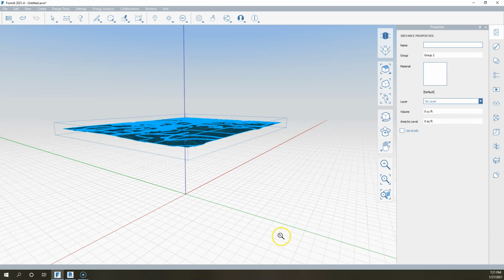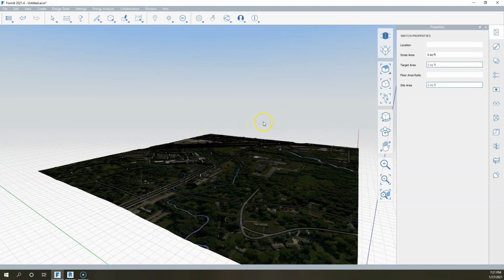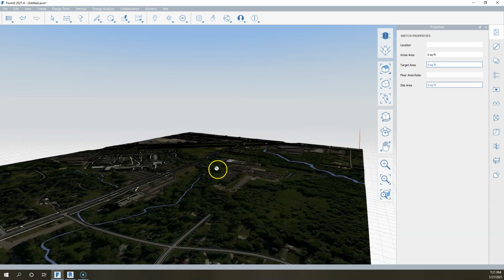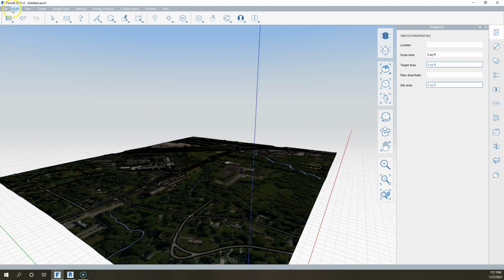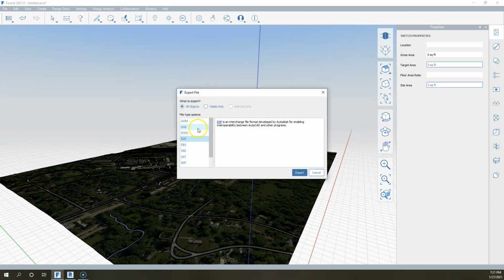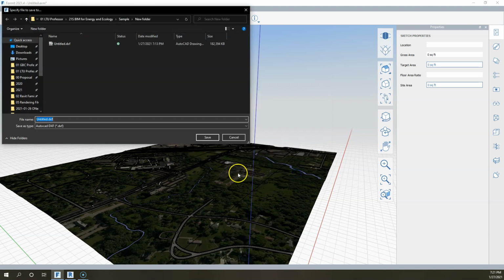So once that file is loaded in, it's actually quite simple. So I already have Revit open here. So what we're going to do is we're going to go back in and we're essentially going to take this file and we're going to export it locally. And we want to export it as a DXF file. So we're going to export all objects as a DXF file.